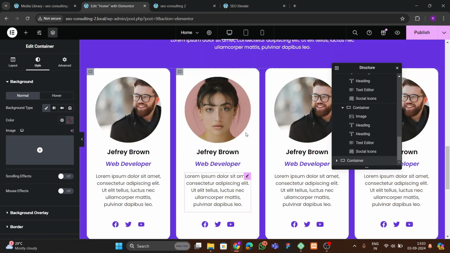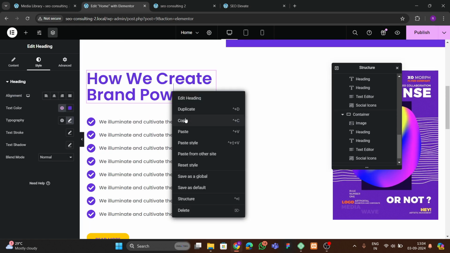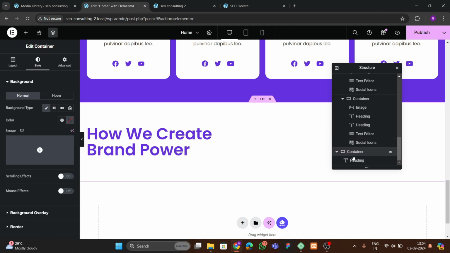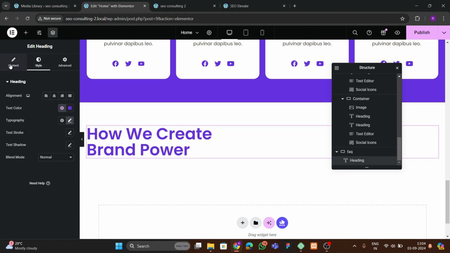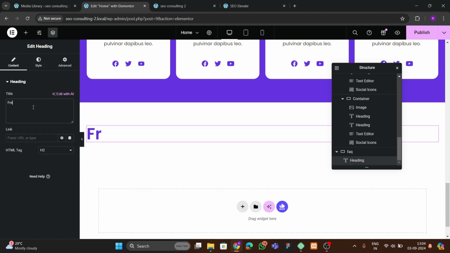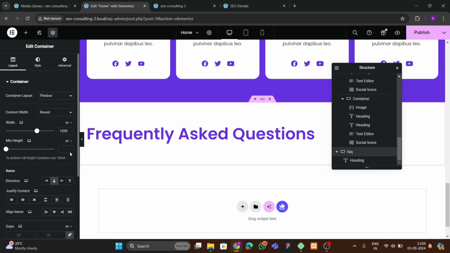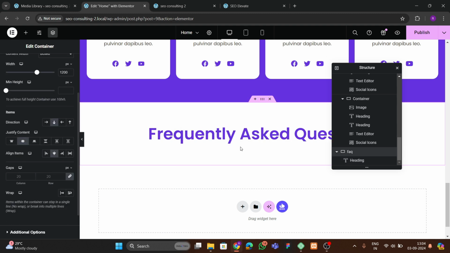So this is white. After that, let's do one more thing. Let me copy this heading here, and we're going to paste this heading here. Then here we're going to write FAQ. Okay, so this is the FAQ section. So here let's write frequently asked questions. Let me go to this in the layout, and here we're going to make this like that.